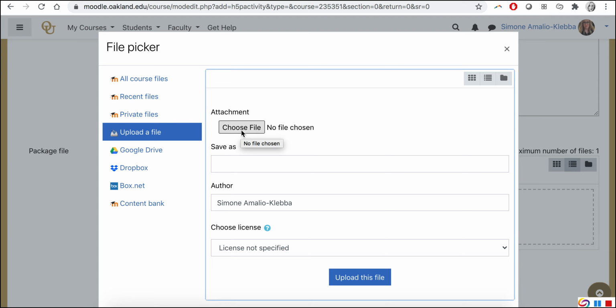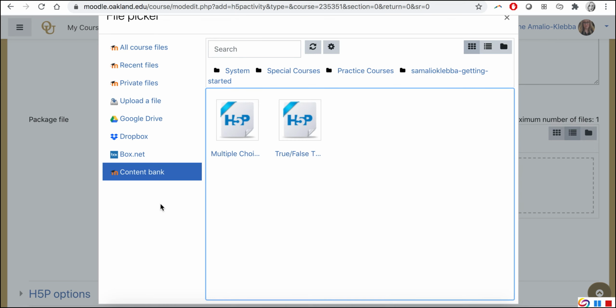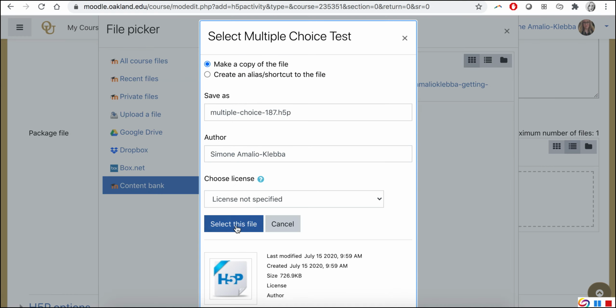Within this same file picker window, I also have the option to select H5P content from within my content bank. In this case, I would choose Content Bank from the menu on the left-hand side. Here I will see all of my H5P content saved within the content bank in Moodle. I simply select the item I wish to add and select that file.